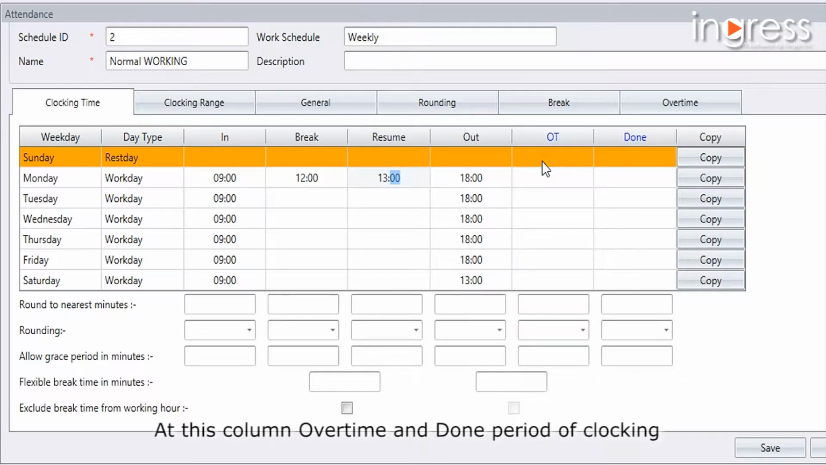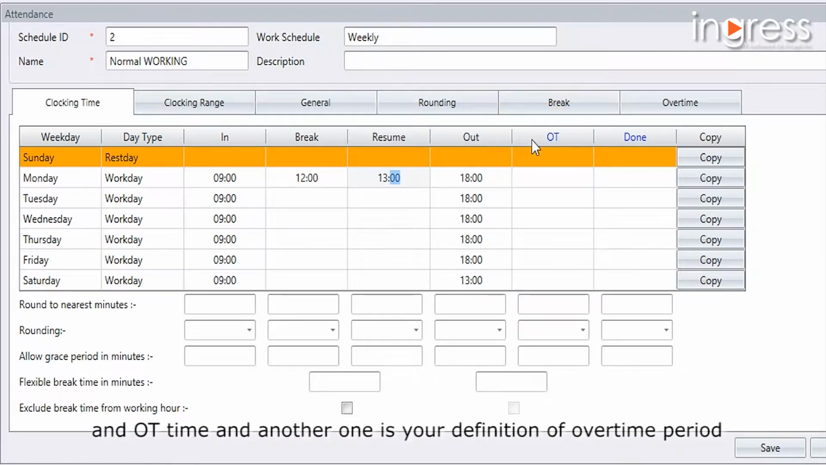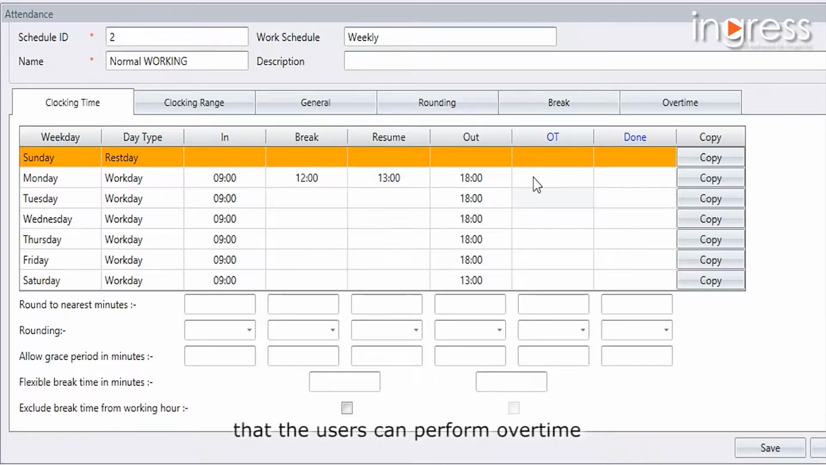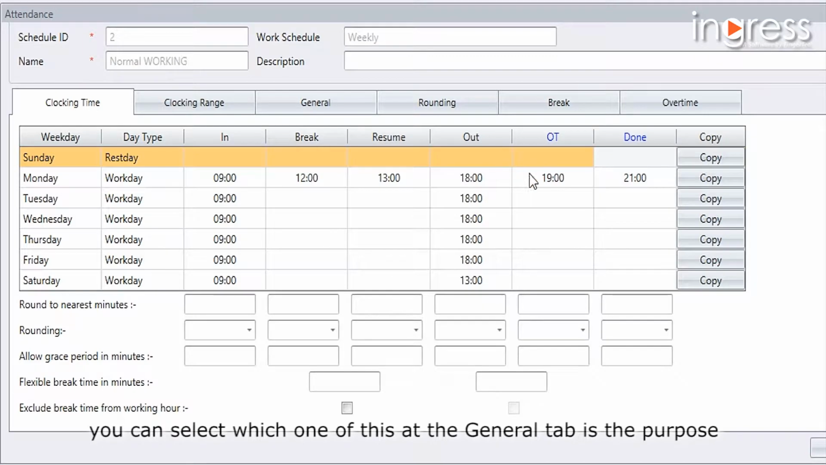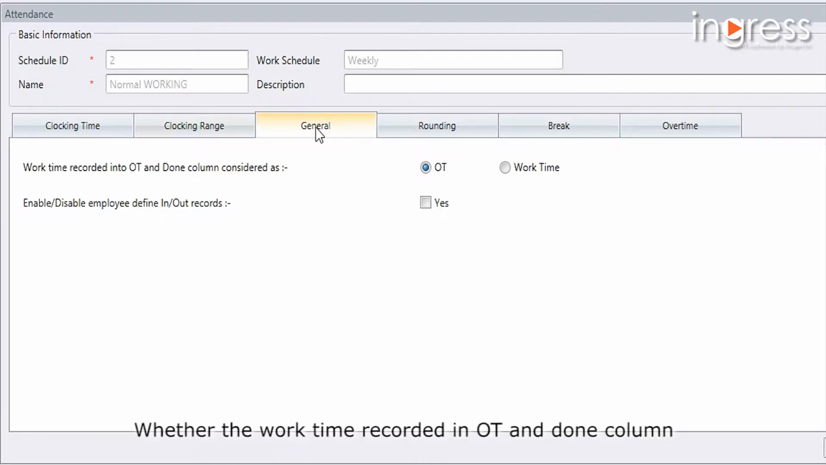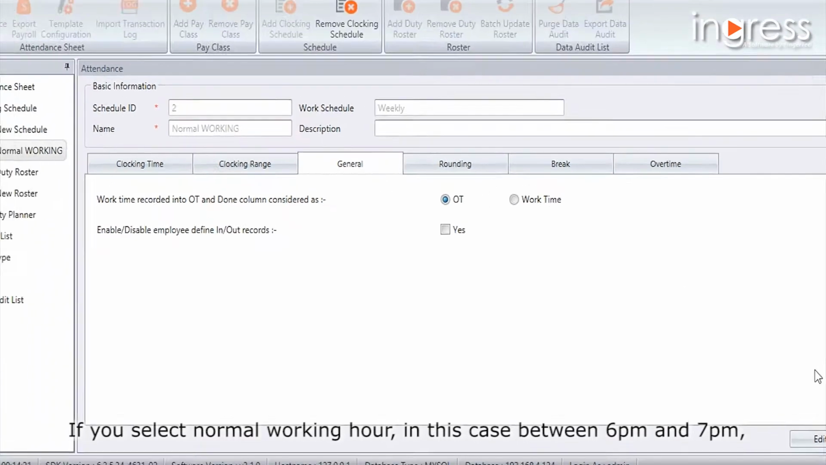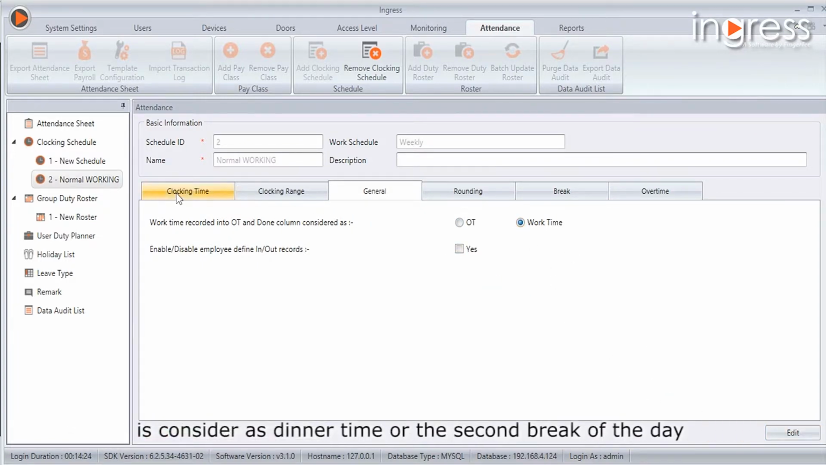In this column, overtime and done period of clocking can be used for 2 different purposes. One is an extra interval including the dinner time between out time and OT time, and another one is your definition of the overtime period that the users can perform overtime. Hence, by entering the time here and clicking save, you can select at the general tab the purpose of entering the time for the OT and done column: whether the work time recorded into OT and done column is considered as overtime or the normal working hour. If you select normal working hour, in this case, between 6 p.m. to 7 p.m. is considered as dinner time or the second break of the day.